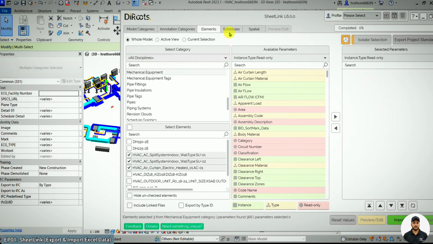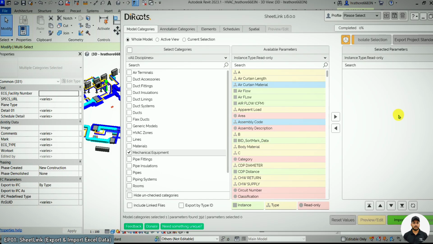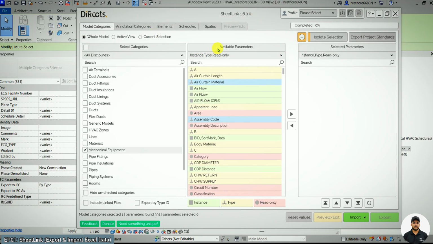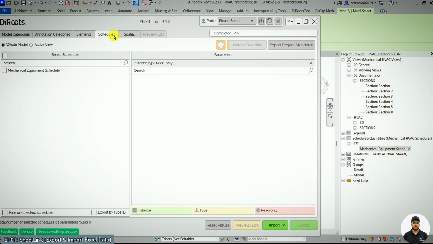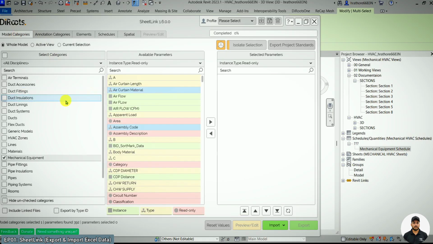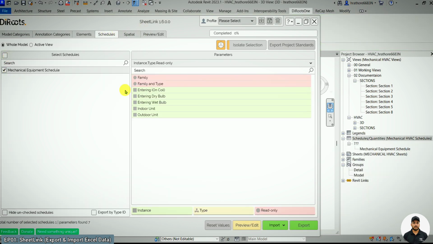Understood? Then we have a schedule option here. If you don't want to create the schedule or select the parameters again in the DiRoots tab, and you have already created the schedules here, and you want to use the same schedule, then you can simply use this schedule option. It will show you the schedule data here. Okay, you don't need to start picking the categories here and then selecting the parameters again. You have already done that process in the Revit schedule tab, so you can come here and select those schedules. So basically this is the most recommended. We should create the schedules in the schedules tab in Revit first, then we should utilize this tab.